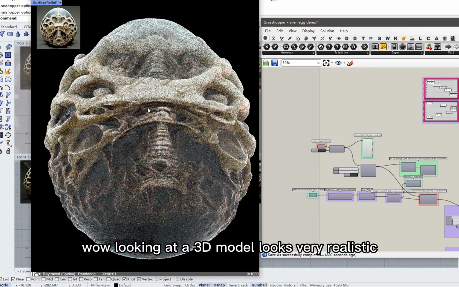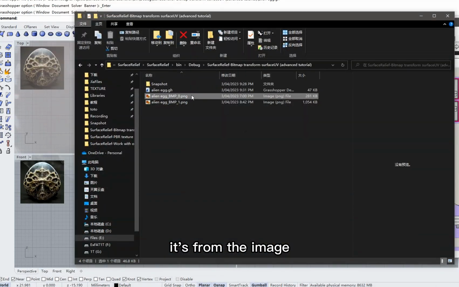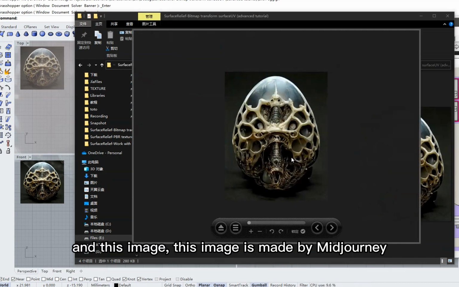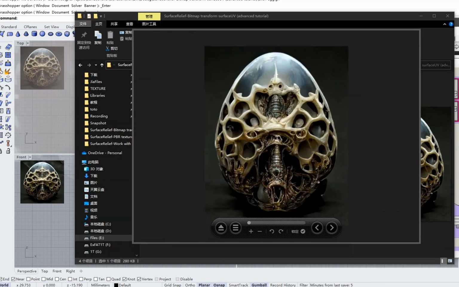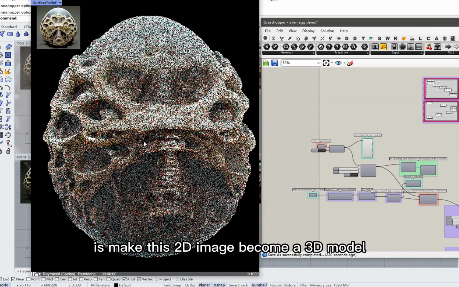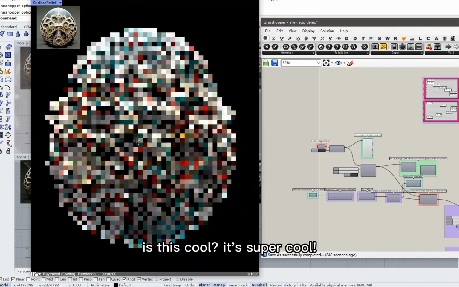I'm looking at a 3D model. Looks very realistic. It's from this image, which is made by Midjourney. It looks like an alien egg. So what I'm doing is making this 2D image become a 3D model. Is this cool? It's super cool.